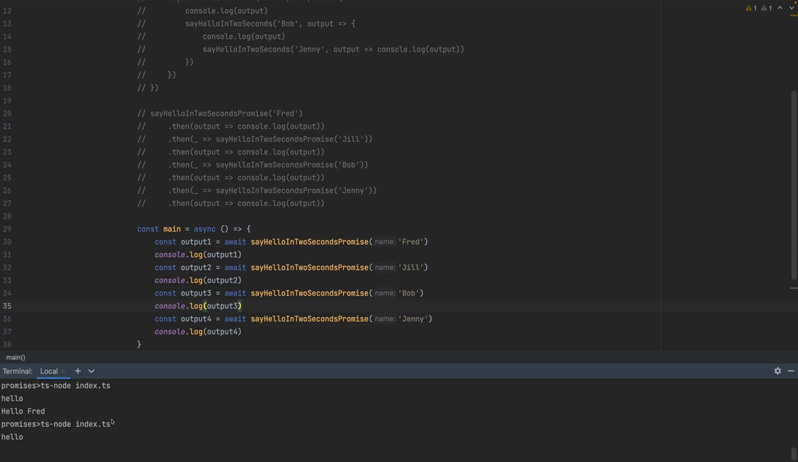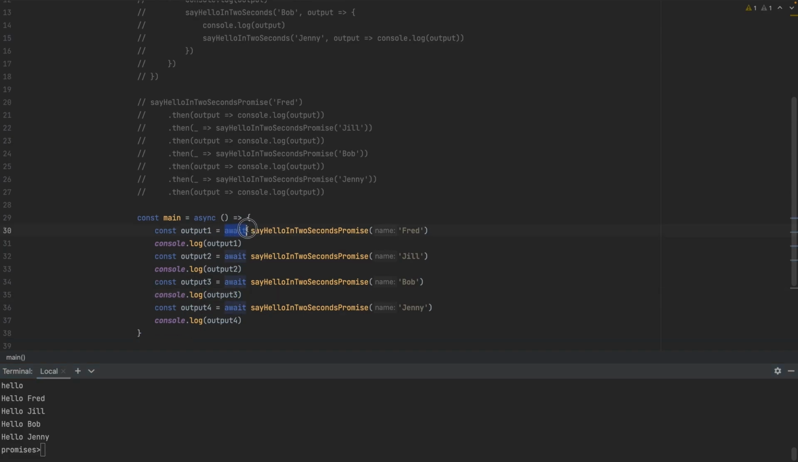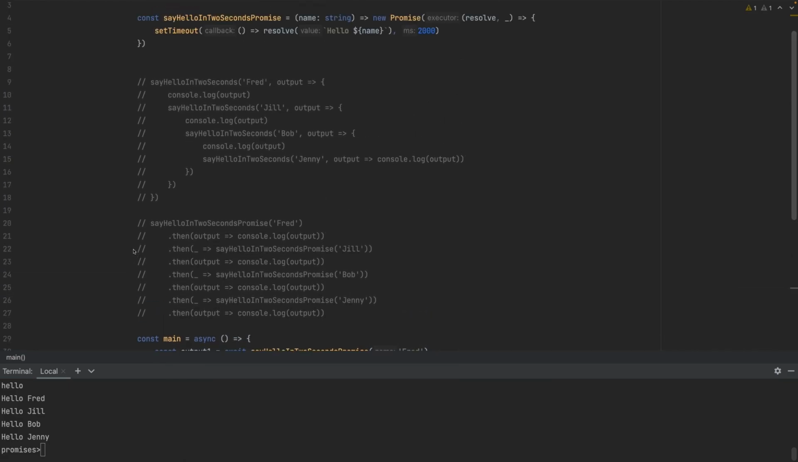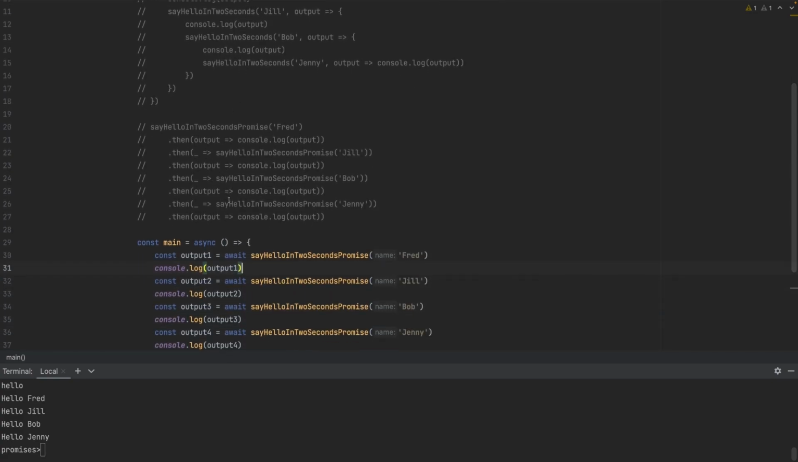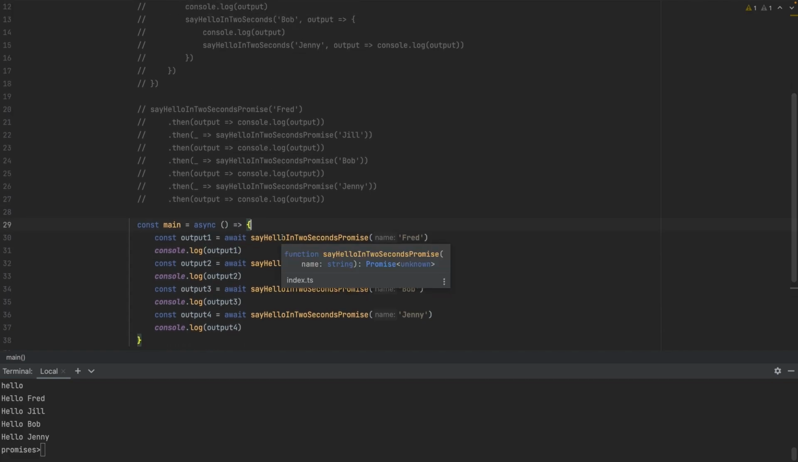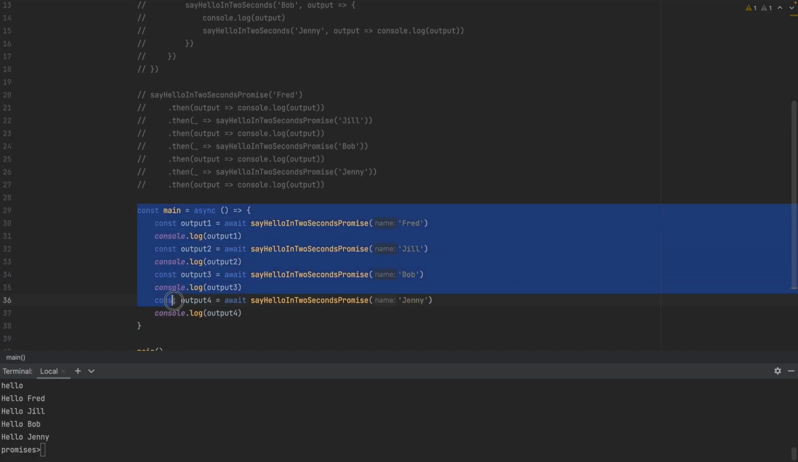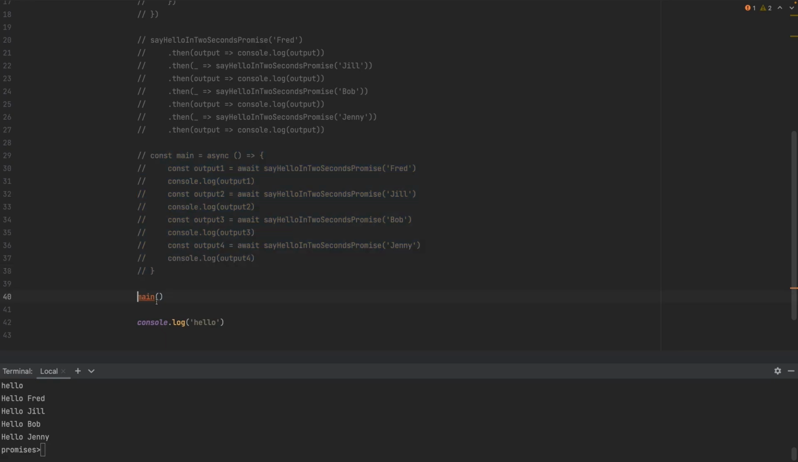If we run this, we get hello. Then we get Fred. 2 seconds later, Jill. A couple of seconds later, Bob. And a couple of seconds later, Jenny. So that's all well and good, but what if we want to get rid of these awaits, in that we don't want to await one after the other? We want to get back to this very first thing we did when we had our nested callbacks. In other words, before we had the nested callbacks, we were actually running everything in parallel. What if we want to do that here? Well, first of all, let's go back to our promise example and show you how that works with promises, because we need to, again, start from the start.